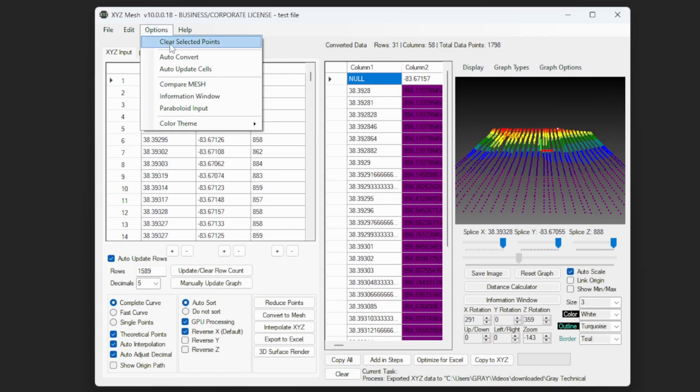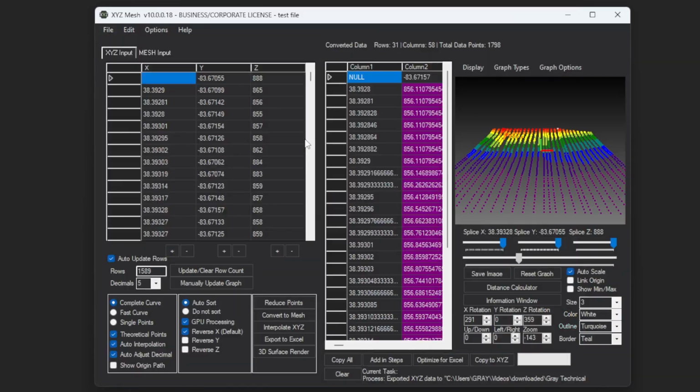The next thing we're going to look at, which is a new improvement in version 10, is the color theme. I personally prefer the dark color theme. However, for the purpose of this video, I have been leaving this on the default. However, I'm going to now change it over to dark. So if you go to Options, Color Theme, and Dark, it will update everything to a darker mode for you.